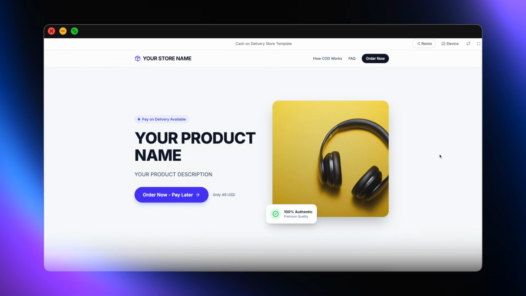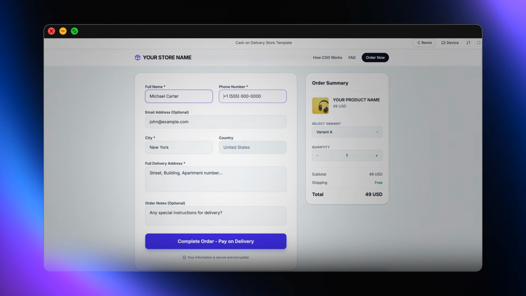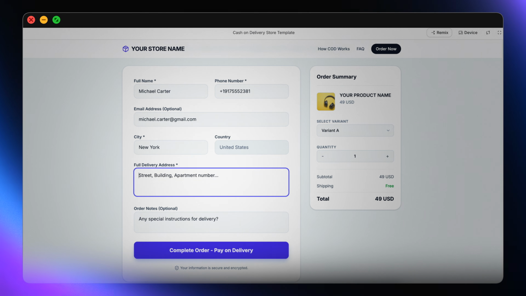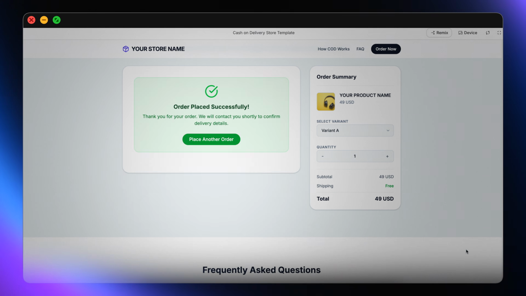But for now, let's quickly test the order form. I'll click Order Now, which takes us to the order page. Here, I'll just fill the form like a normal customer. I'll enter the name, phone number, email, city, country, the full address, and maybe add a small order note. Then we click Complete Order, Pay on Delivery.